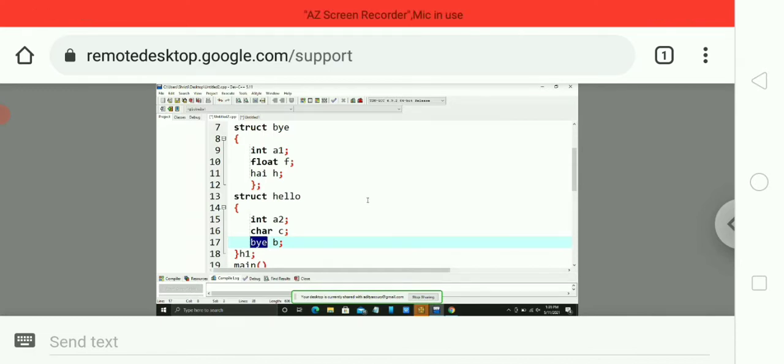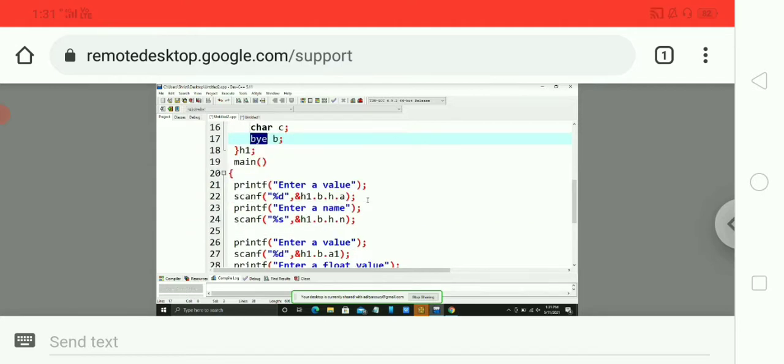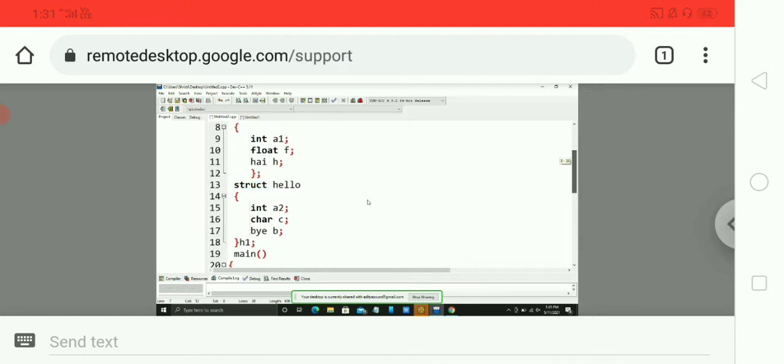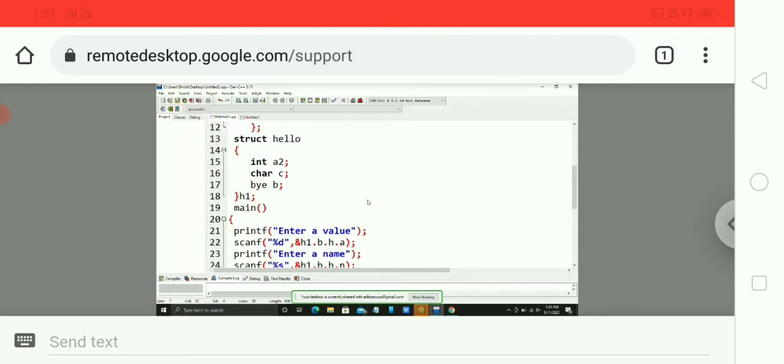So now let us see the program explanation, and here h1 is the variable of hello structure. So next line is printf enter a value. So now I would like to store a value in A. So where is A? In high structure, but high we nested in by, and by is nested in hello. So that's why we have to follow the same process which we discussed in the previous nested structures example. So A is stored in h variable, that means high user defined data type, and high is stored in by, and by is stored in hello.